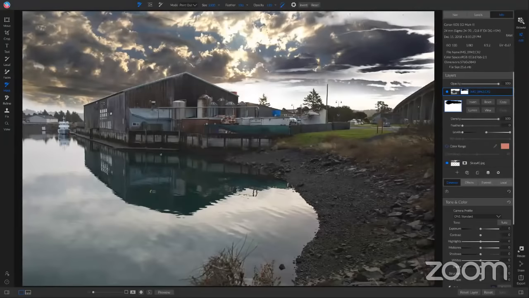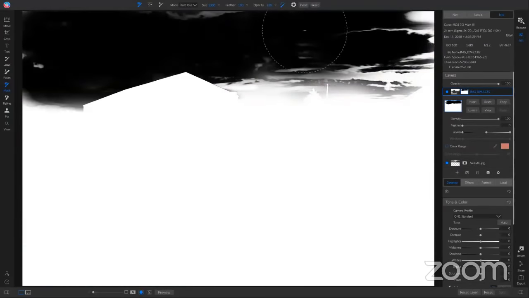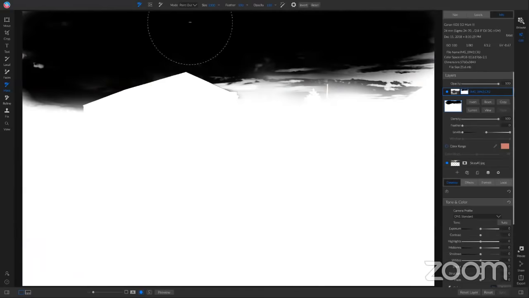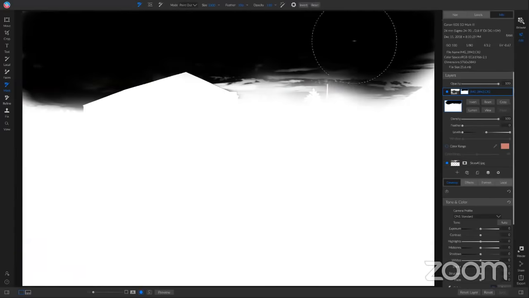And it takes a second if you have differences in tonality in your sky. A good way to do it is to go into your masking options here and click View. Now you can turn off your perfect brush. You can get the general gist of what you want painted out. And then you can go back in, grab your perfect brush, and now you can paint out these areas a little bit better.